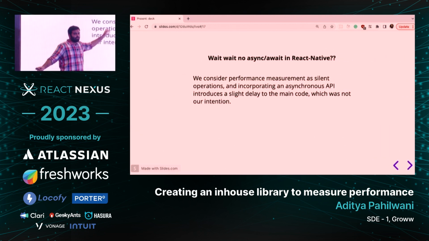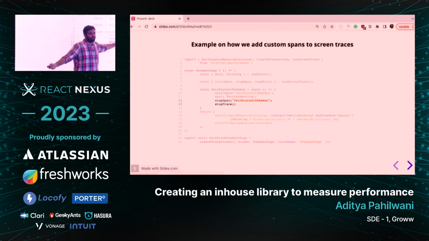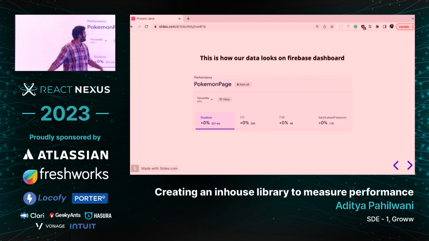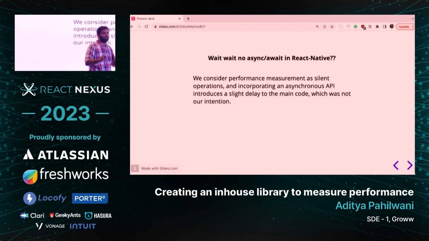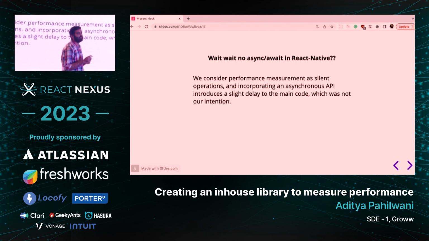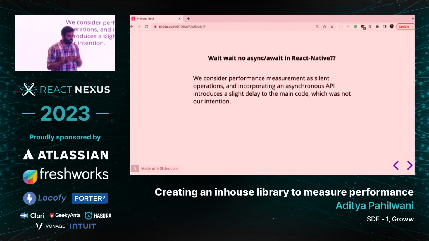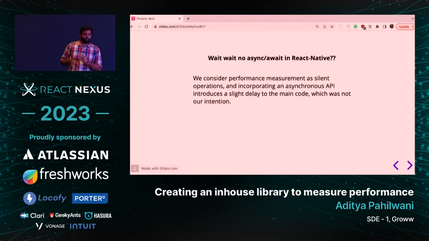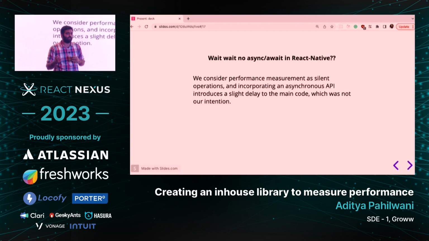Next, if you look closely, our API didn't have any async await to it, right? But in React Native, everything is asynchronous, right? Because we are communicating with the host platform, and there is no way we can do it synchronously. The reason we have a synchronous-like API for devs is that we think of a performance measuring library as a very silent operation. If we are collecting data, it should be very silent, because if we add await to our measurements, we will add a slight delay to our main code, which we didn't want.